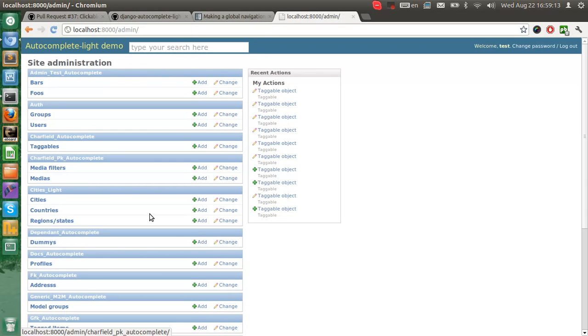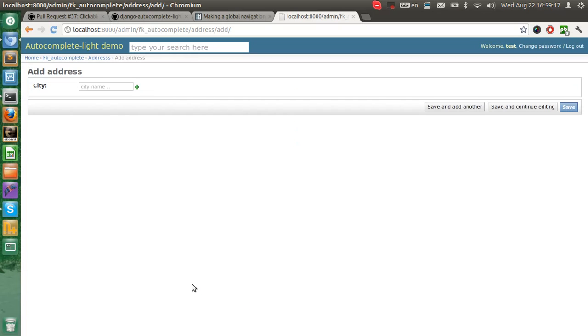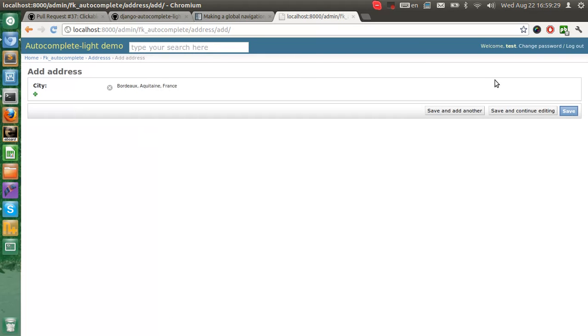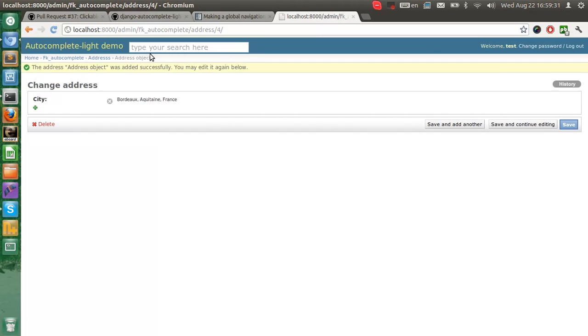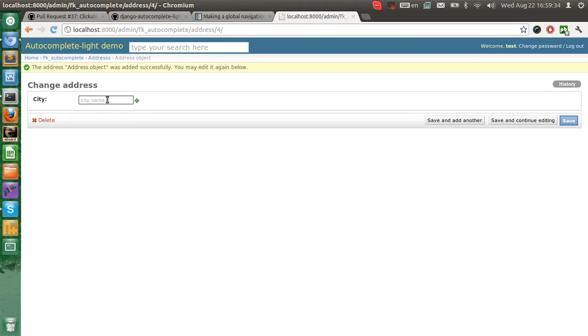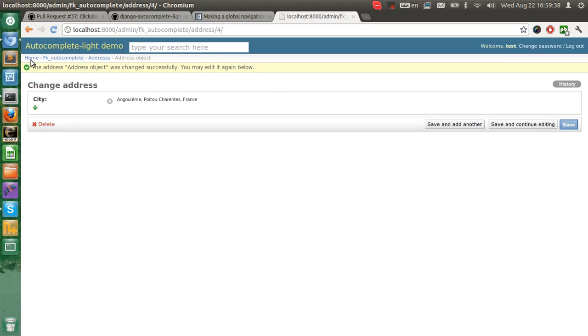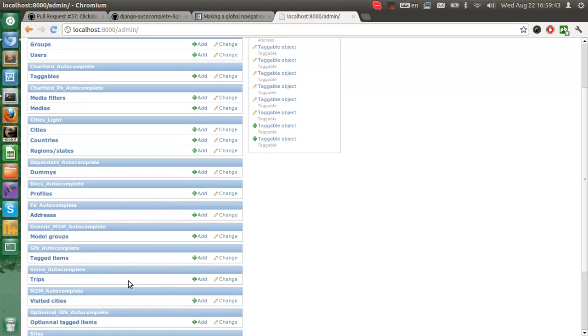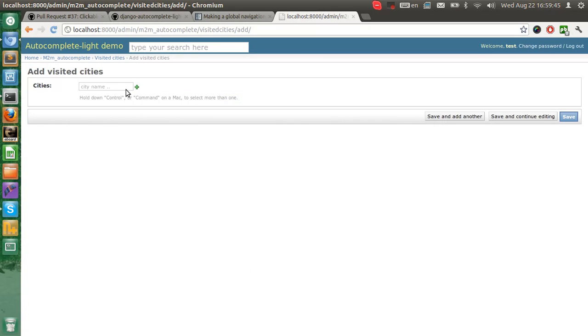Next feature, foreign key autocomplete. That's pretty much the least an autocomplete app could do, in my opinion. So there we go. Can change it, of course. In the same fashion, we have many autocompletes.